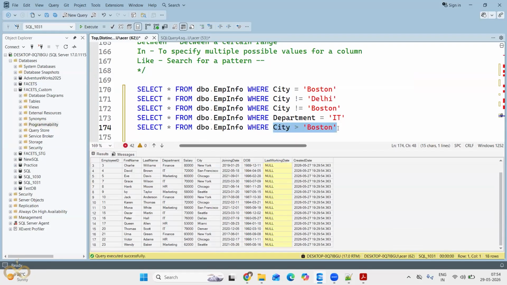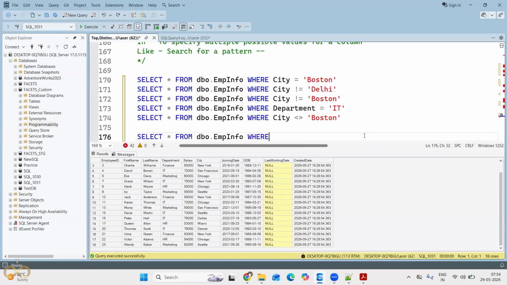The greater than, less than, greater than equal to, less than equal to should be used with integer data, numeric data, and date data only. For varchar, we mostly will not use this greater than, because it is not a number or a date. These are character values. So we will not go with this greater than equal to symbol or operator for the varchar data.